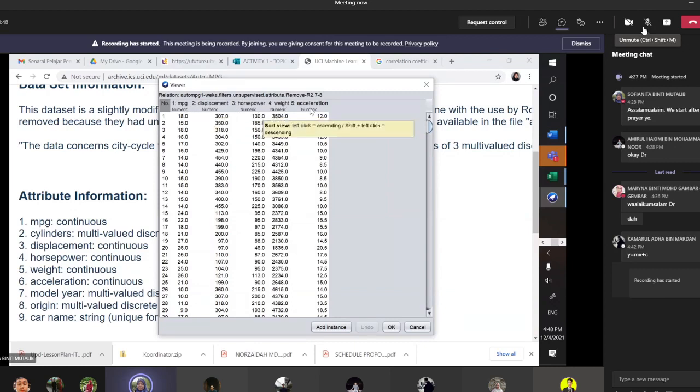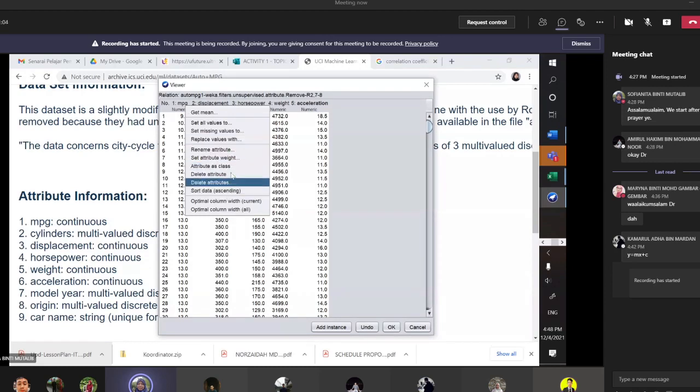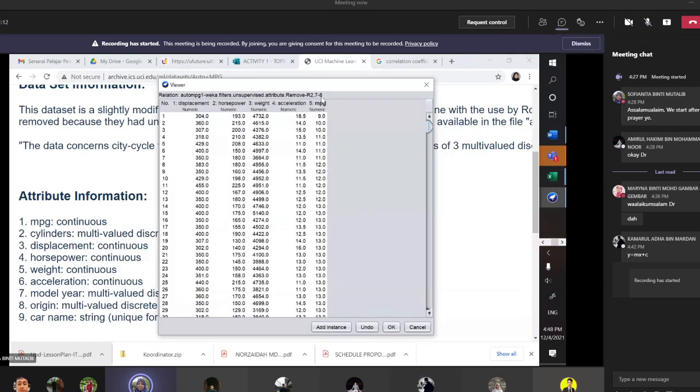What do you think? Do you think it can be done here? Yes. How? Right click. Okay, good. So you go to the MPG and right click, and you can see which one you should choose. Attribute as class. Yes, attribute as class. When you click attribute as class, it will move to the rightmost. The rightmost attribute means that it is the target.